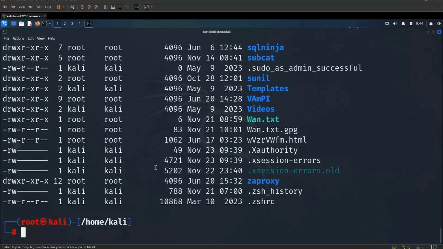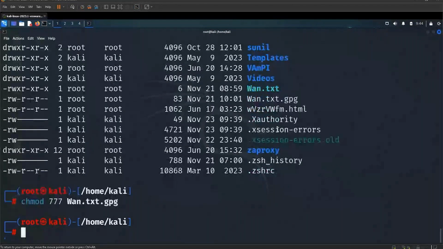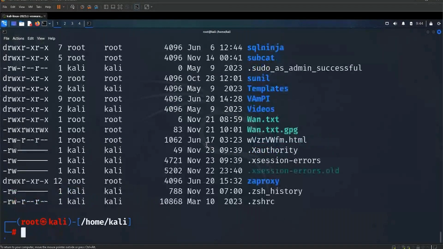Now we also have numeric values for these. Previously we were directly writing x, but now I will write chmod, give this file, and instead of x, I will write 777. I hit enter and ls -la. Previously we just had read and write permission, and now you can see we have read, write, execute for every one of them.